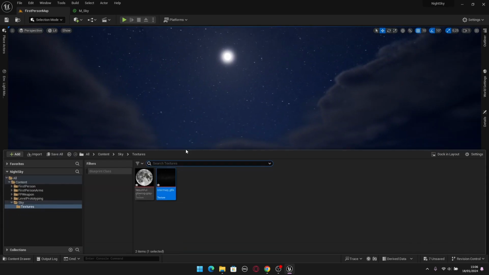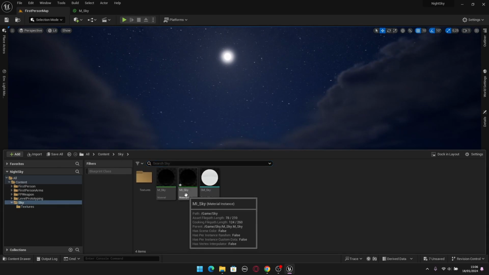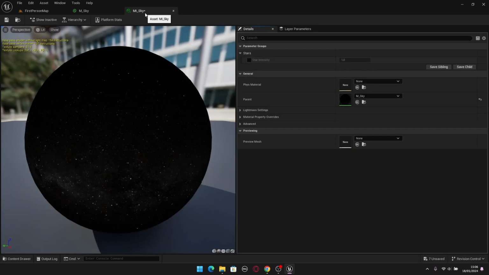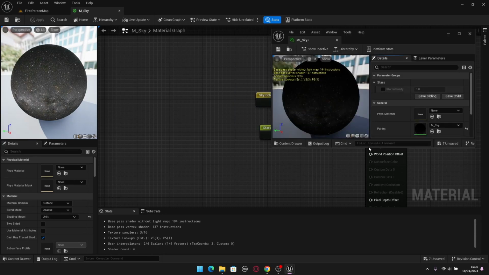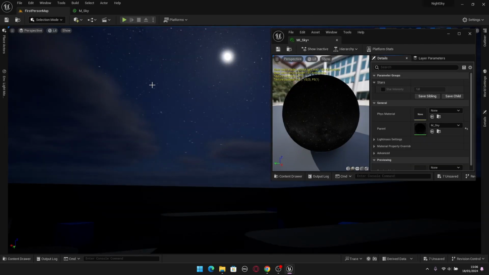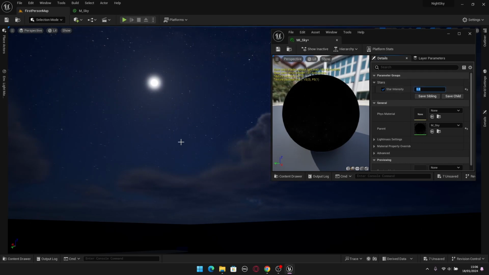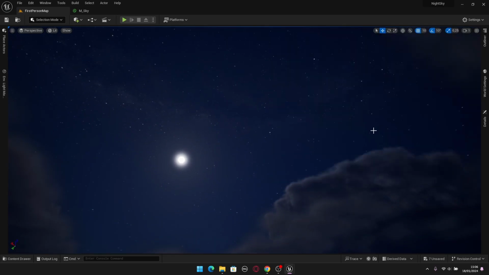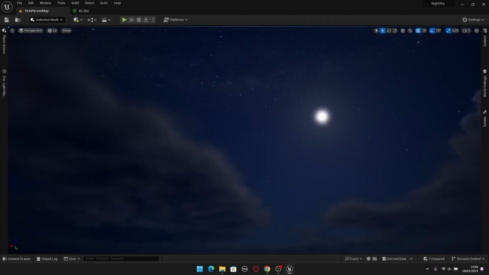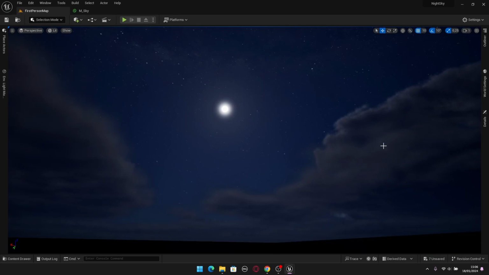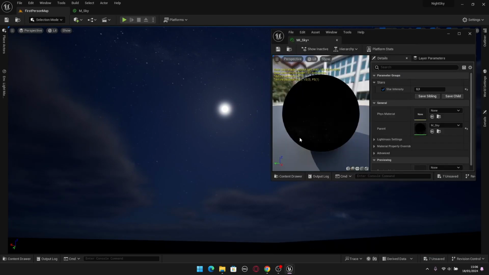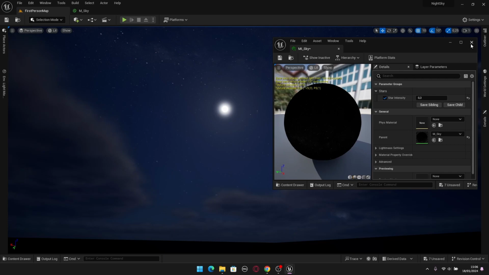So for that, let's go to the sky folder and open the material instance that we created. Let me just put this to the side here. Go here, and as you can see, we have the stars and the star intensity here. Just enable this to override it and put some value here. I'm gonna put 0.3 to be less intensity. I think it's good. You can play around with these values, but for me, I think it's good for now. So let's continue.